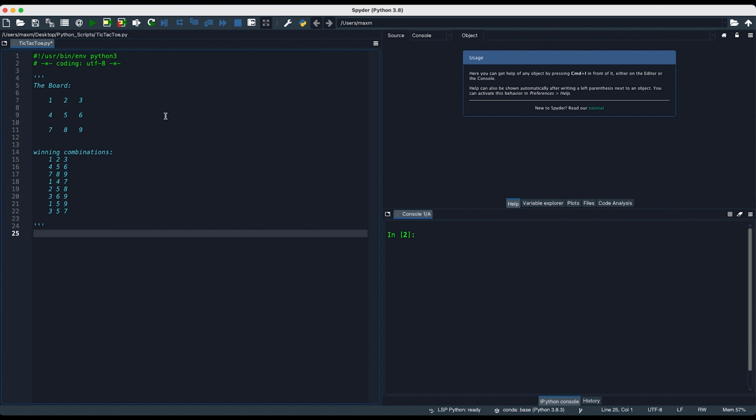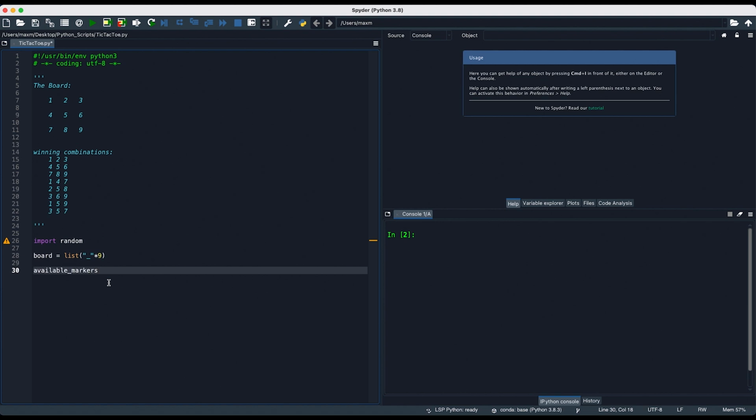To get started, let's import the random library as we're going to need it later in the code and to create our tic-tac-toe board. Next, we need to create our markers, which will be either an X or an O. So let's make a list with an X and an O as the 2 available elements. So we'll create a list of available markers with either an X or an O.